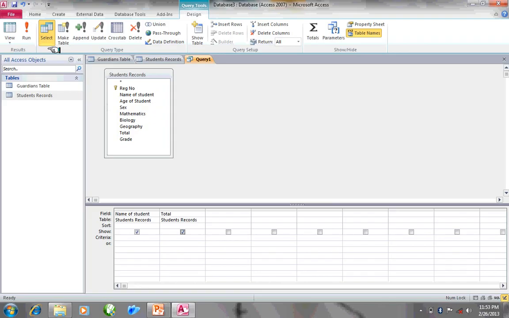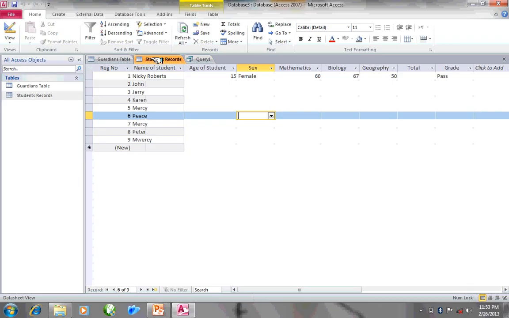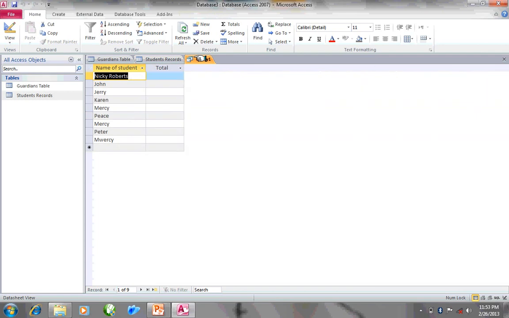So let's now click on Run to see if our query has actually been created. Now see what Run does. It performs the action specified in the query. So let's run and see. Voila, we're now seeing name of student and total. As opposed to what we have under the student's records, where we have a whole larger list, under your queries you have a very abbreviated, concise list of information. That is what a query does.